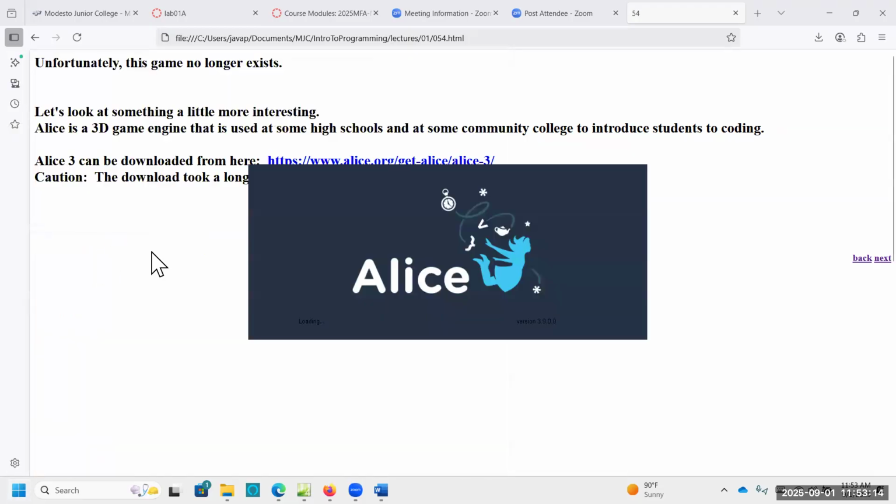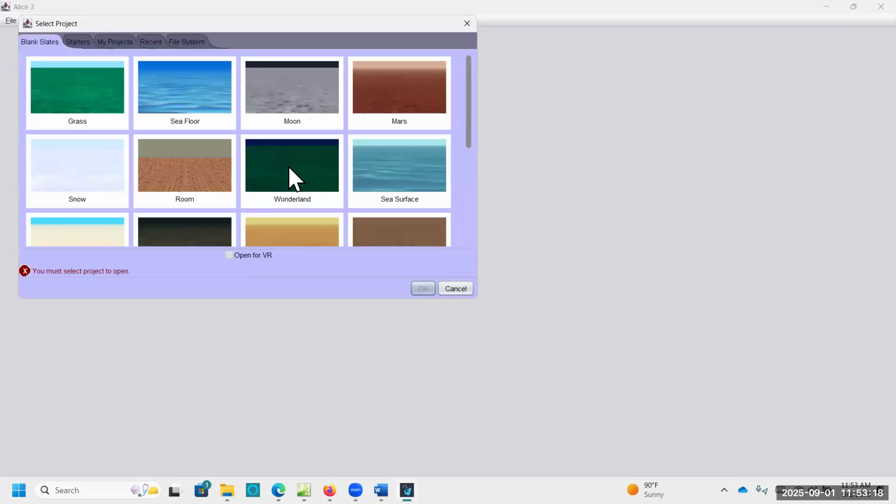I just want you to see that you can divide a video game into objects, and objects have properties or characteristics, and they can do stuff. They have actions. We call those methods. I'm going to start by just picking a background of green grass because I want to put Alice on this green grass.